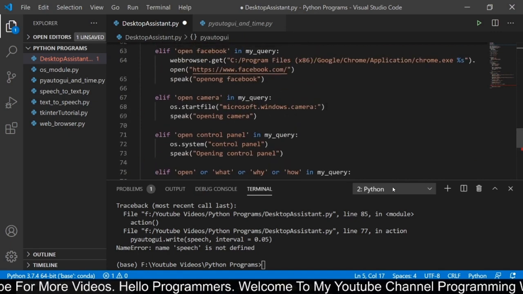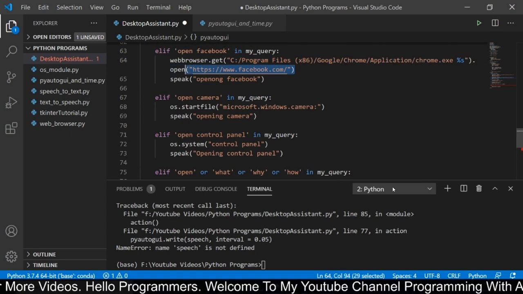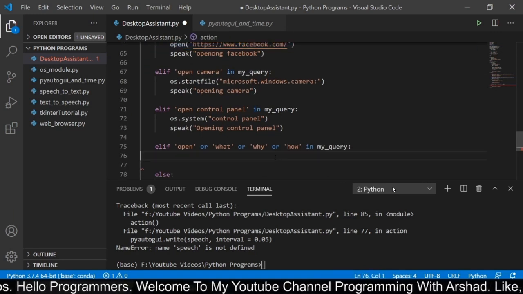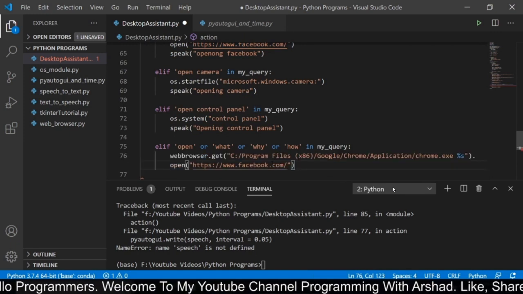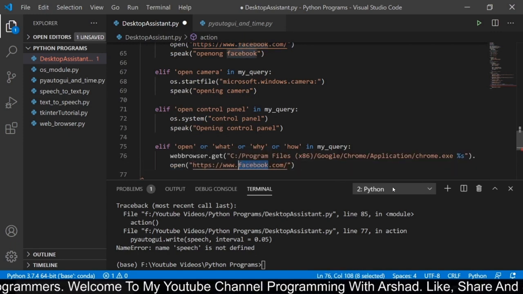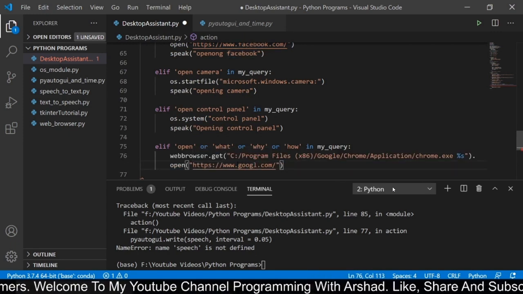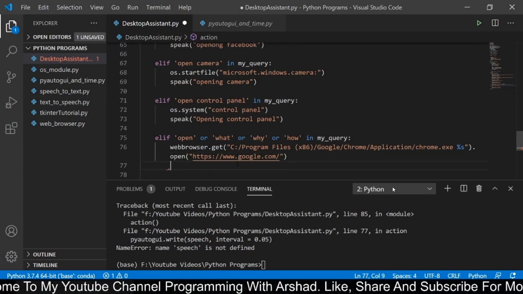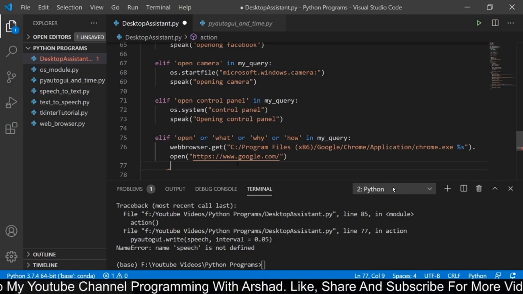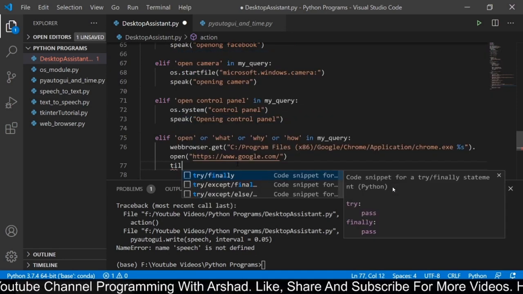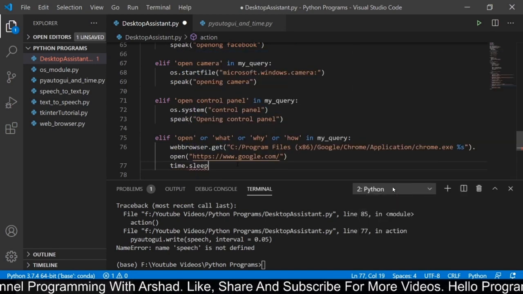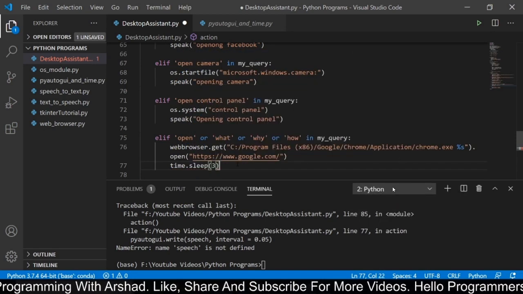First of all, if I ask anything, I want my assistant to open Google. So I am copying this line of web browser and I am pasting it here, and I am changing this from Facebook to Google. Now I want my function to hold for a few seconds. For that I am using the time.sleep method here, and I am giving here 3 seconds of time.